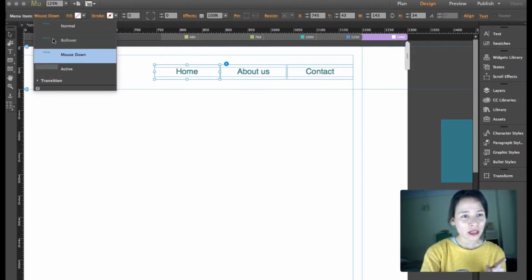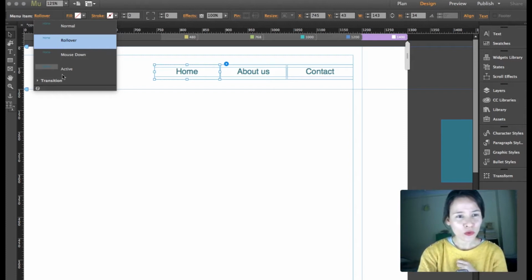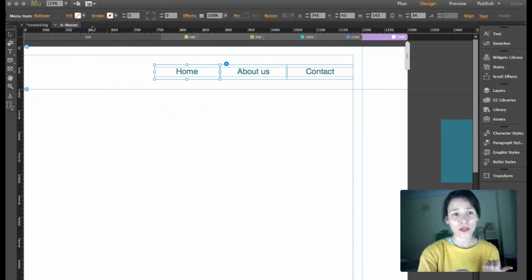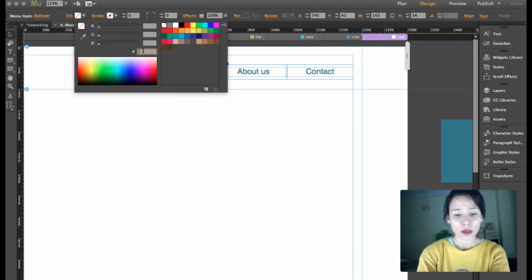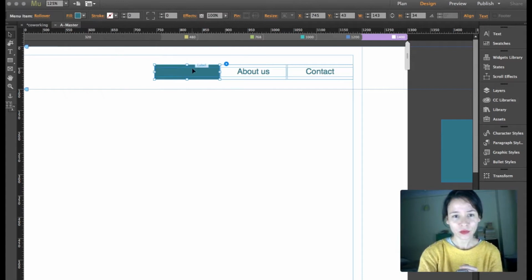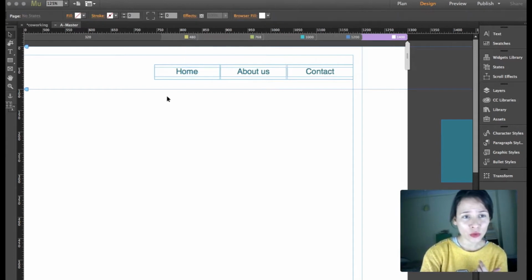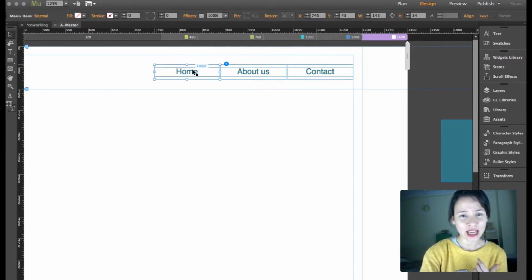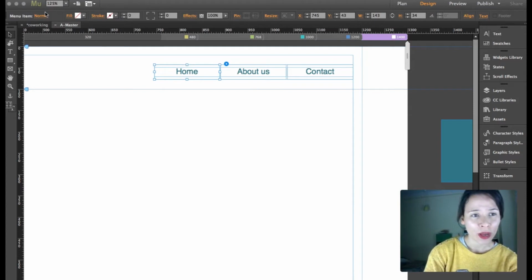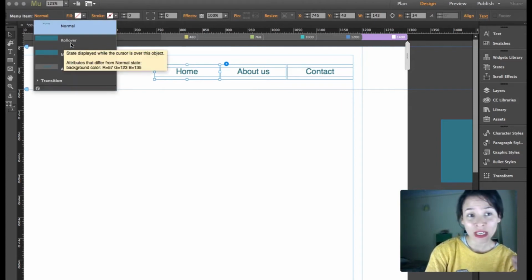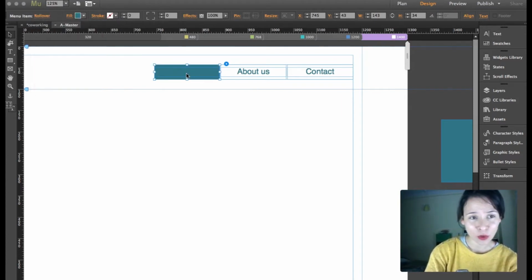And now that I'm in rollover and active is going to be the same. So what I'm going to do here is I want the background to be this color. And what I'm going to do is change the text color to white. Make sure whenever you do this that you're in the correct state, because it's really easy that it moves around. So I'm going back to roll over.